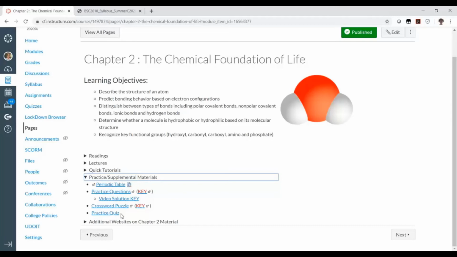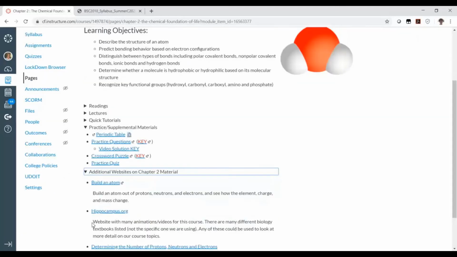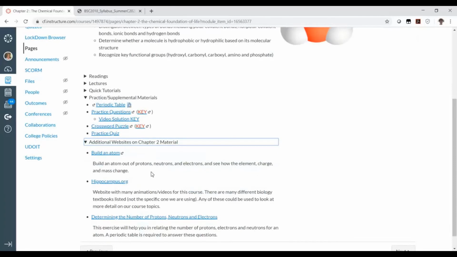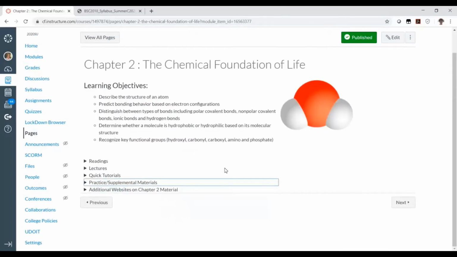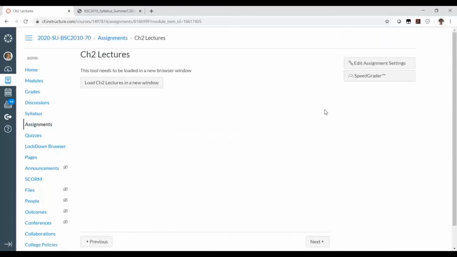In some cases, there may be some additional websites that you have for that chapter that you can take a look at. These are not things that I put together, but they are websites that I have come across that I think cover the information very well. So once you've gone through this information on the page and you're ready to go on to the assignments for the chapter, we can click this next button, and that's going to bring you to the lectures.